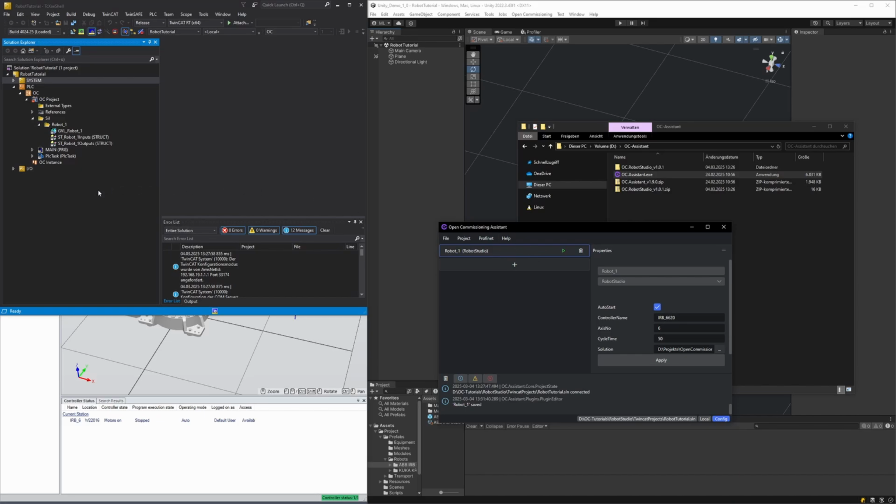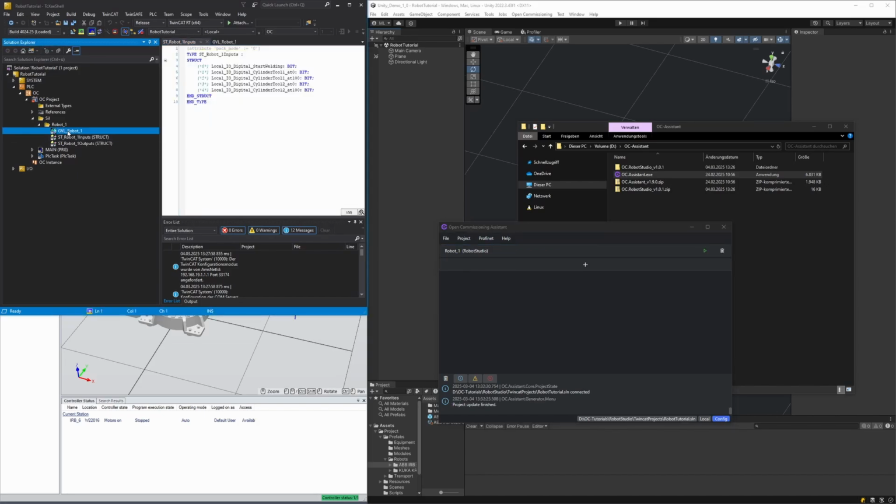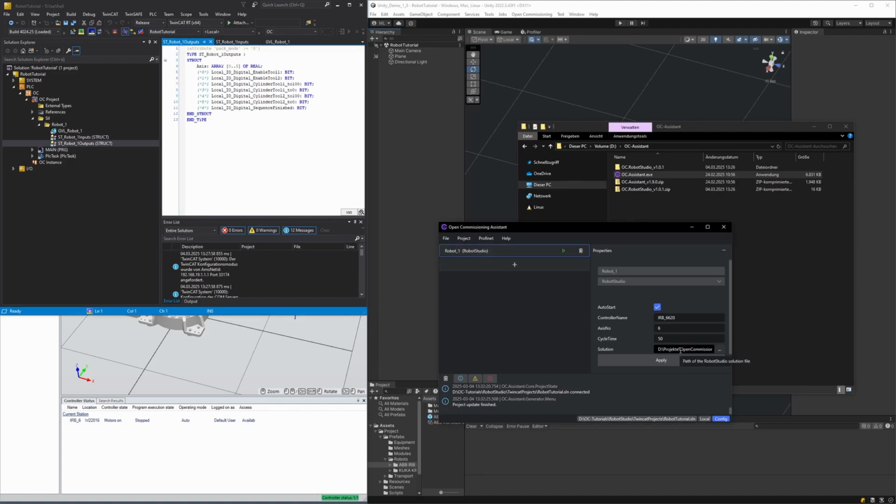And also we saw that the global variable list for this plugin has been automatically created in the solution. The global variable list is here, and also the structures that include the project specific inputs and outputs. So in this case, we have a few input bits and a few output bits. But this depends on the solution provided here.